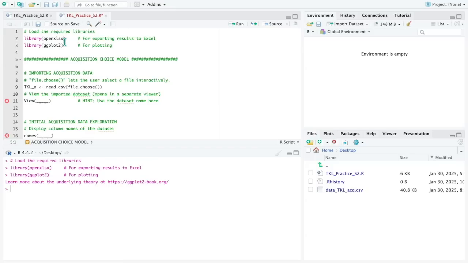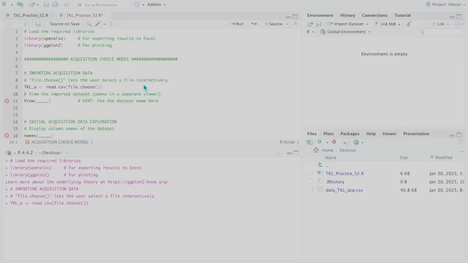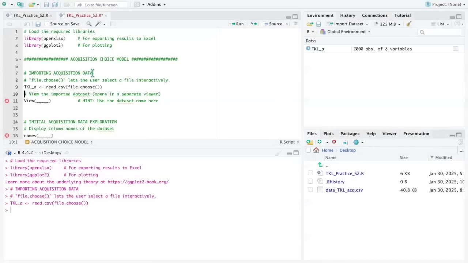Cool. Next, on this slide, could you please run this one? When we run this one, we will have a new window. Basically, the program is asking us which dataset we want to use for this type of analysis. So we need to choose the relevant dataset. In this case, that is the acquisition dataset, because I'm going to run the acquisition choice model.